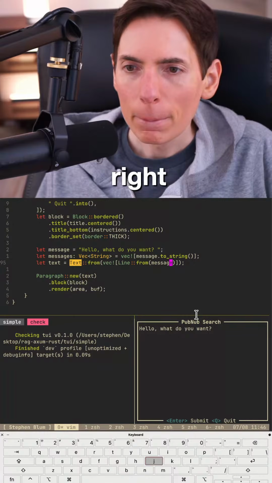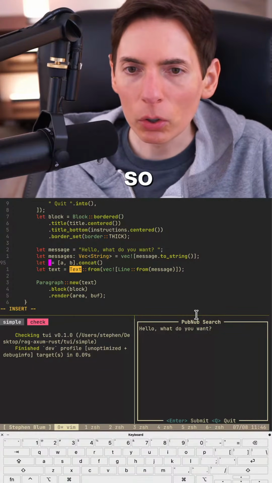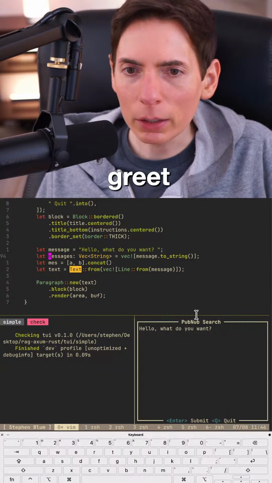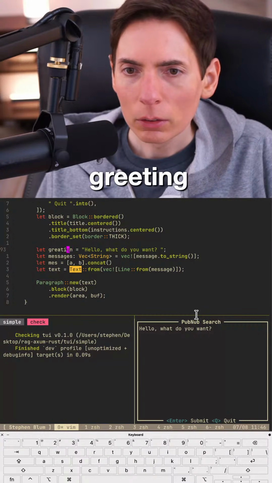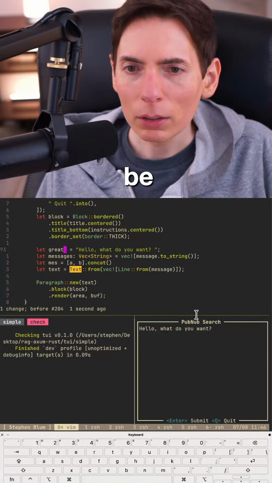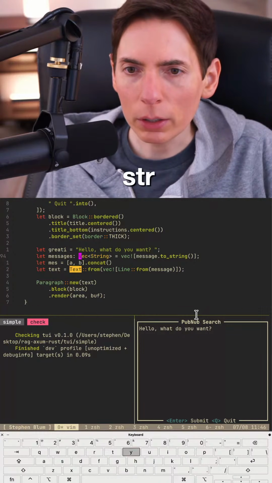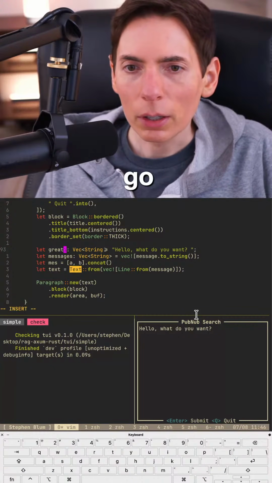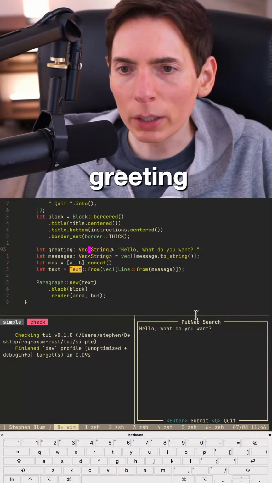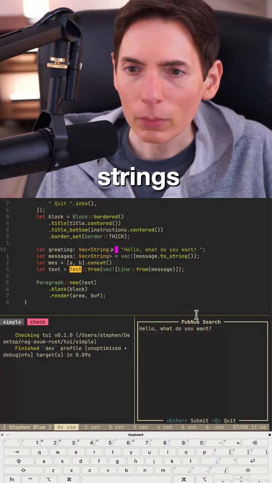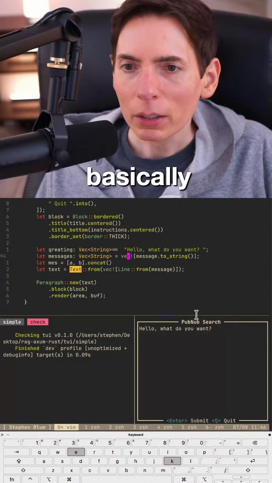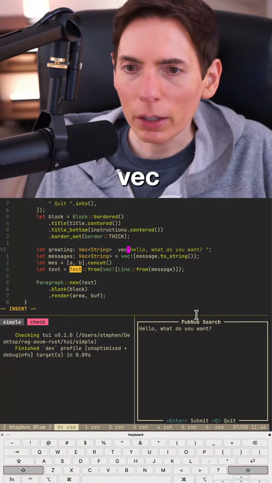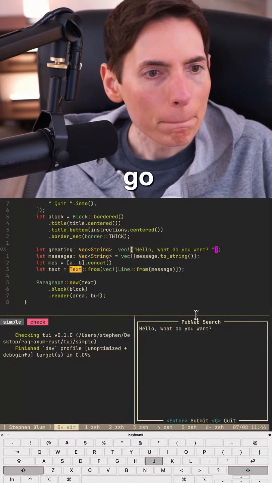All right. Let's do this. Immutable. All right. So we'll say greeting. Greeting is going to be a vec of strings. Here we go. Okay. Greeting is going to be a vector of strings. And we're going to get rid of that. Vec, exclamation point. There we go.